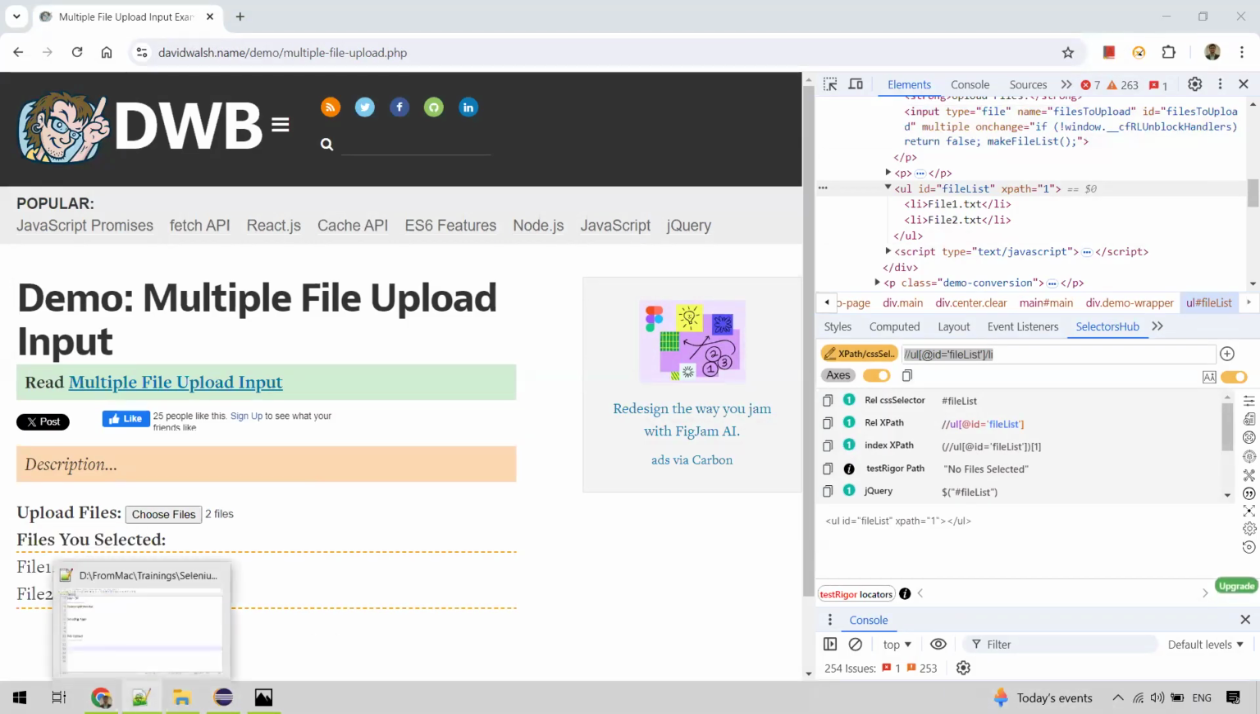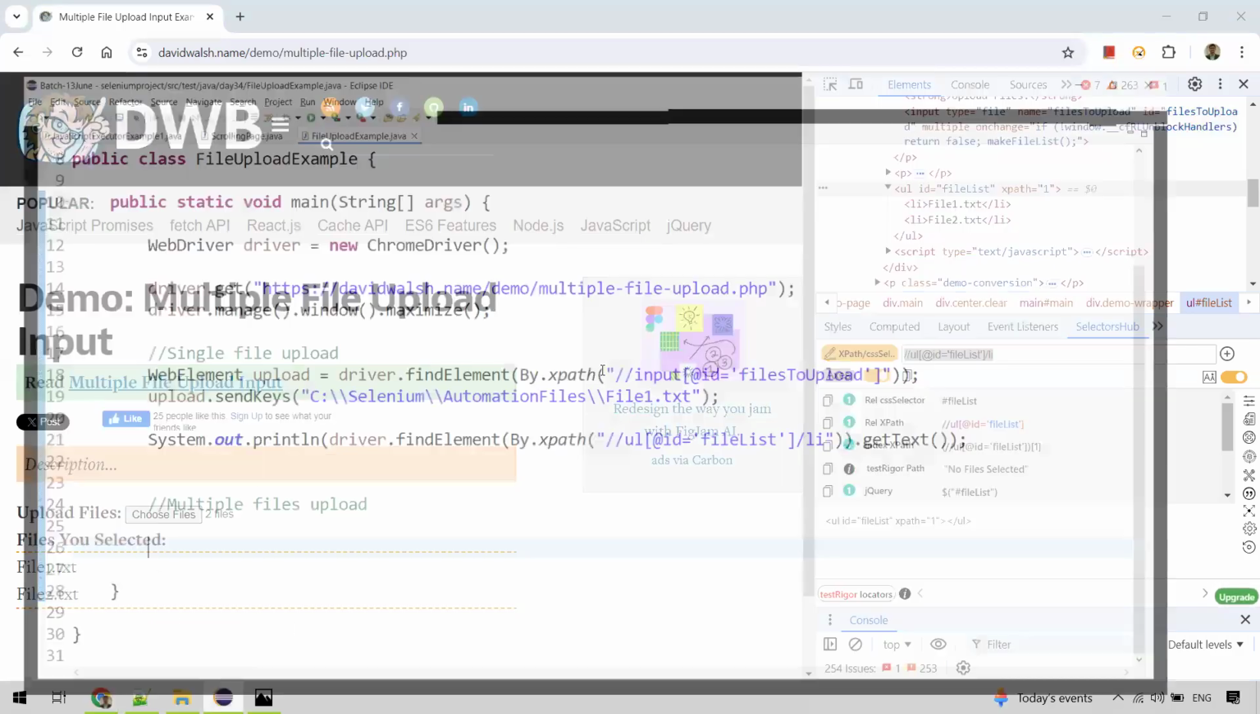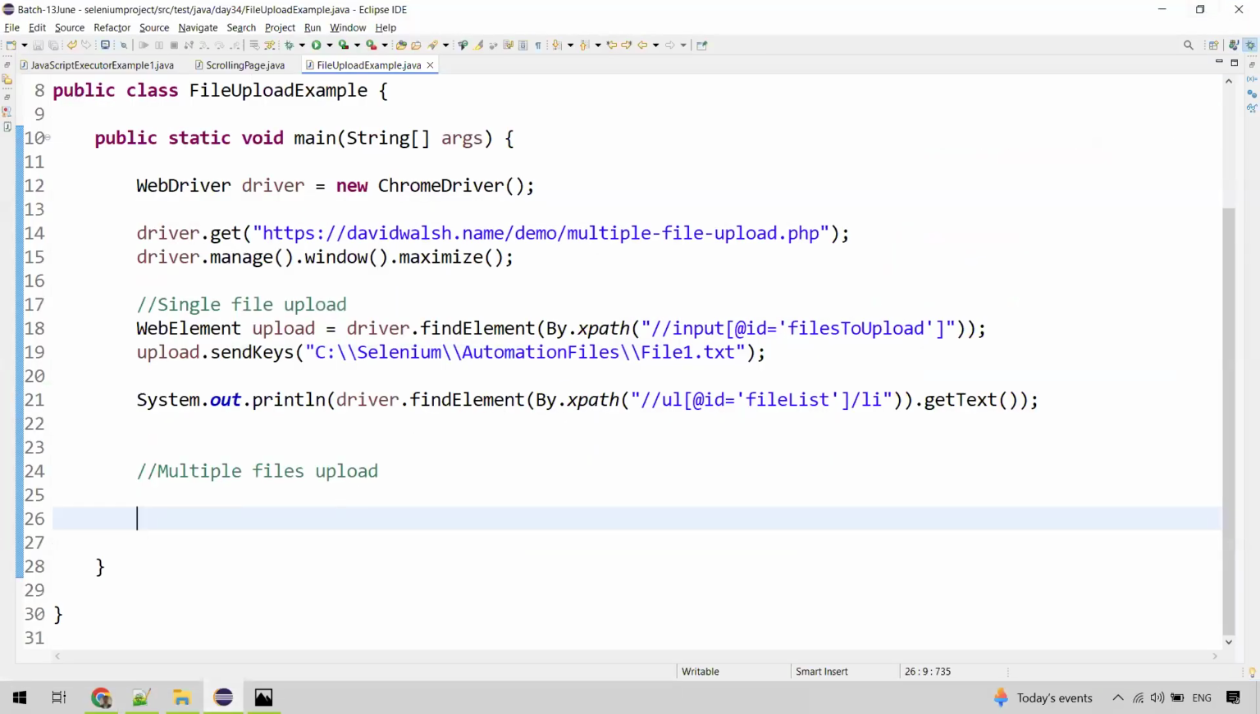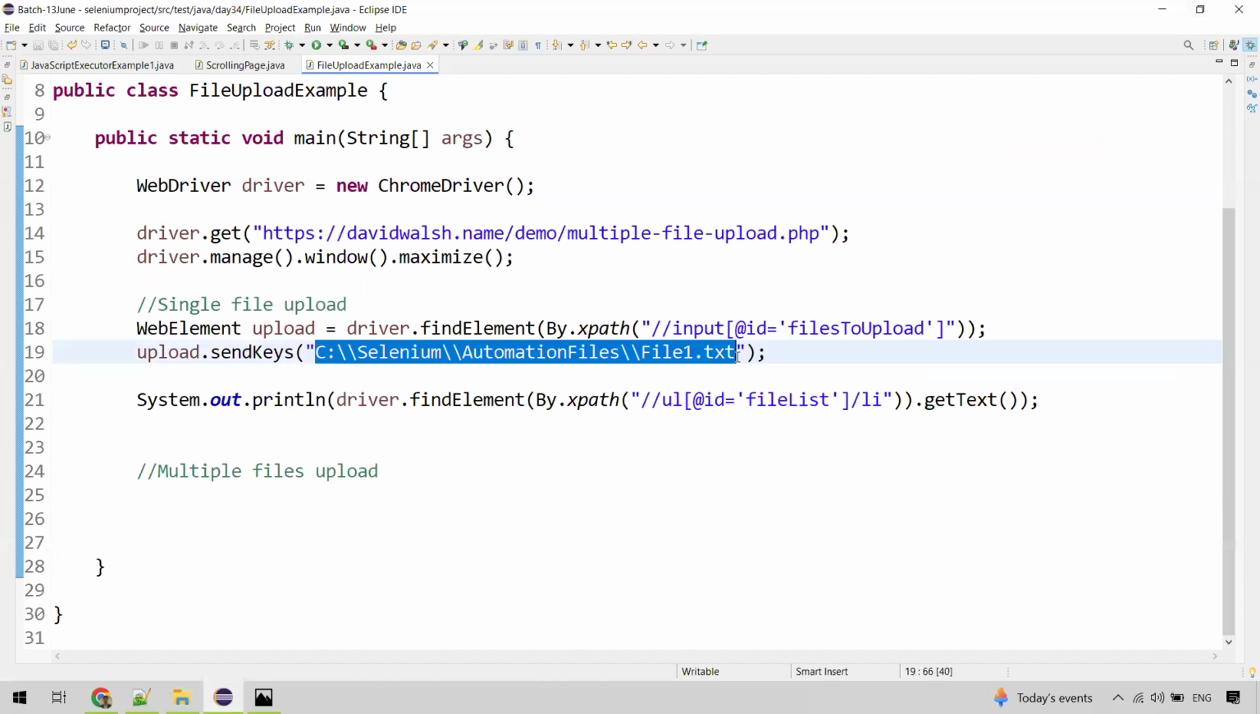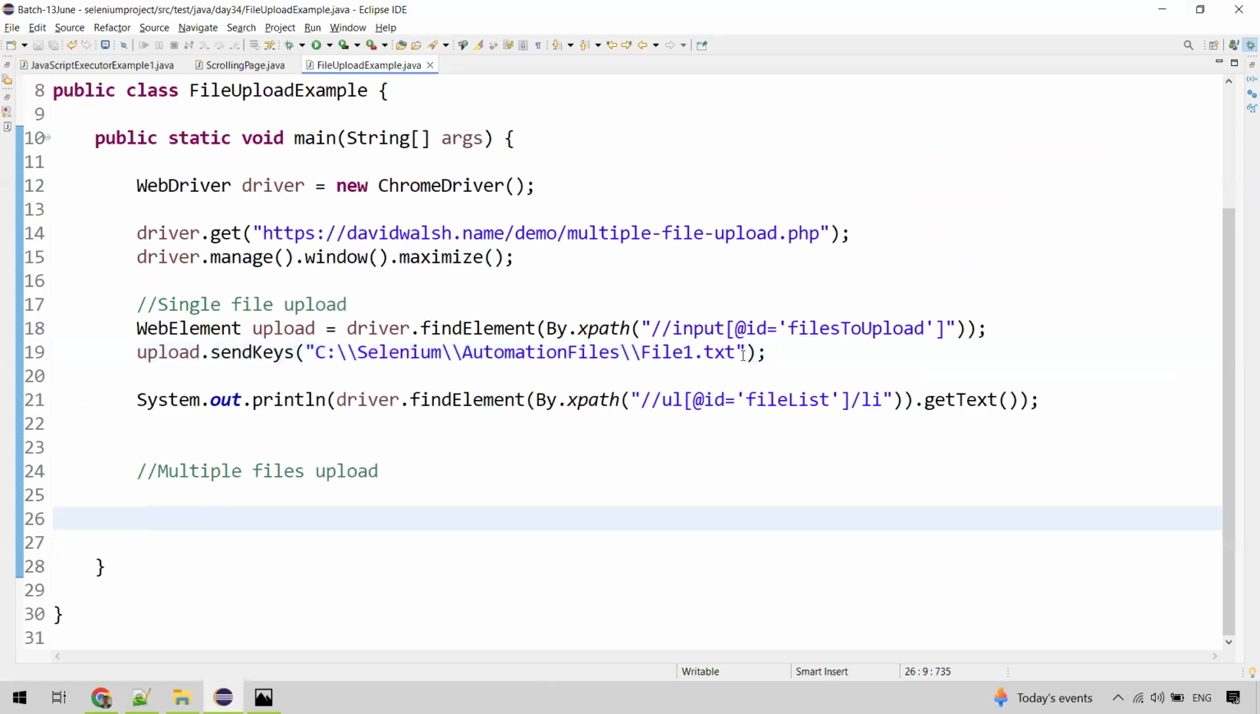Now, for this, how do you automate it? If you go back to your code, we wanted to actually pass two files. So how do we pass this? If it was a single file, we can give the path of it, right? The absolute path or full path of the file to be uploaded. But we wanted to upload multiple files here. So how do we actually pass the two files?